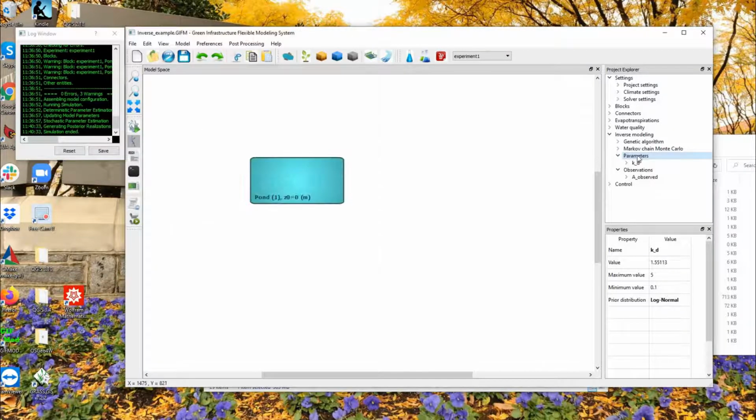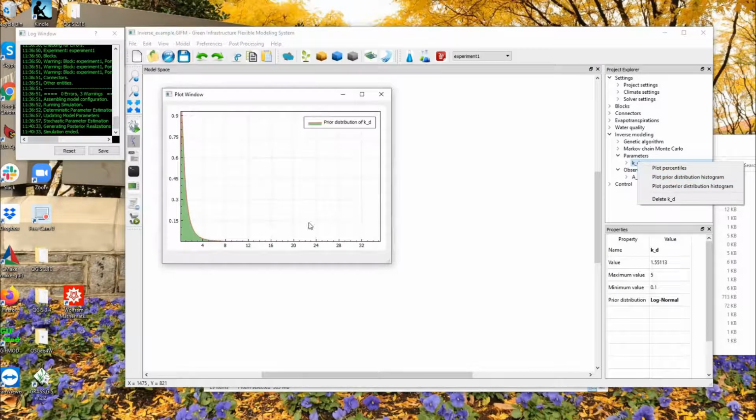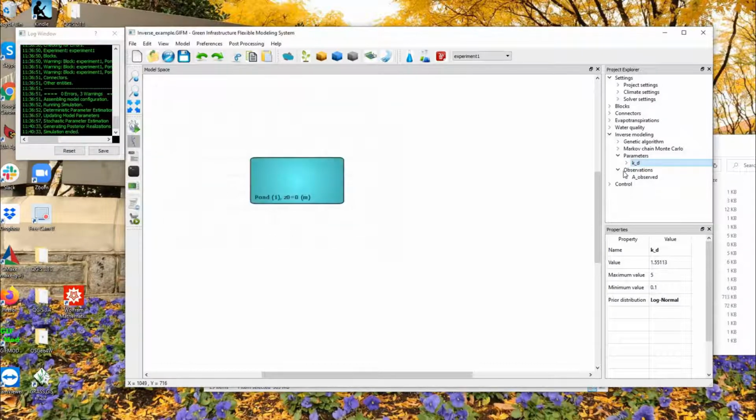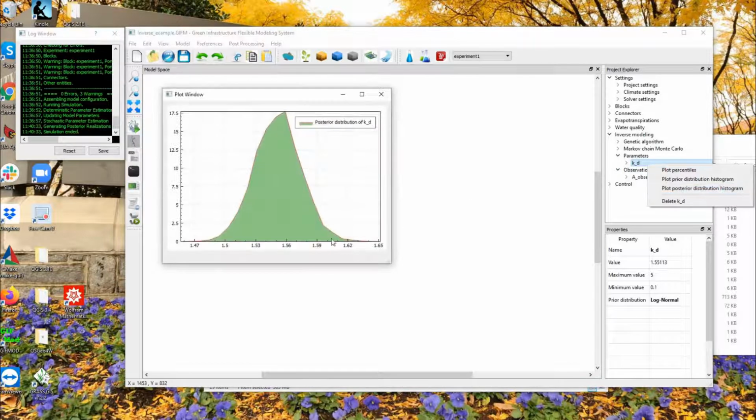Okay, I can look at the posterior distribution and prior distribution. So if I look at the prior distribution, this was our prior distribution that we provided. Essentially, it's a log normal distribution. And then we can also look at the posterior distribution. So this is the posterior distribution that was inferred. So as you can see, the posterior distribution is quite close to a normal distribution.